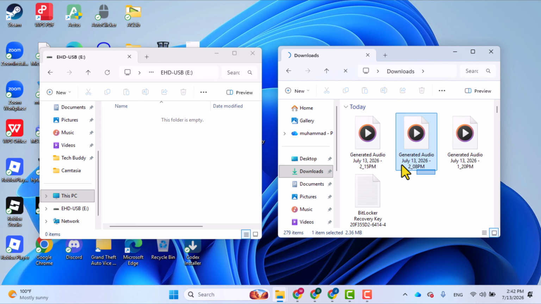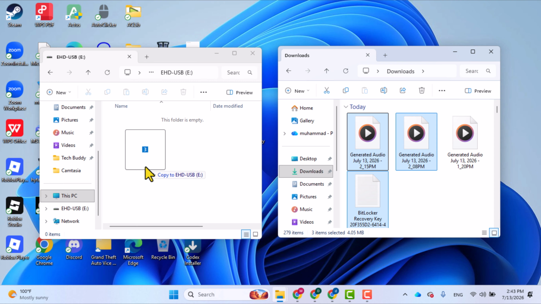In the window that shows your computer files, select the file or folder you want to copy. Click and hold the selected file or folder. Drag it to the window that shows your USB flash drive. Release the mouse button to copy the file.